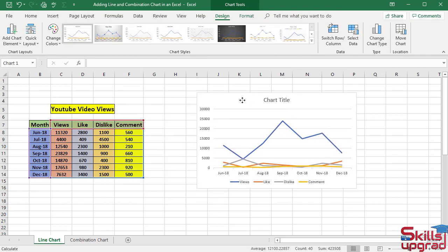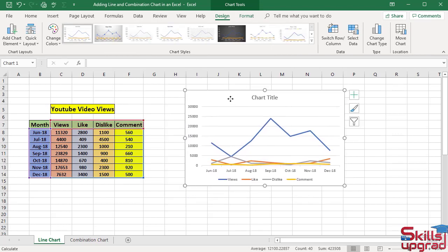Press the mouse and drag at this position. Views, like, dislike, and comment are called series. Month names are called categories. When the chart is inserted, two tabs, Design and Format tabs, are automatically activated.